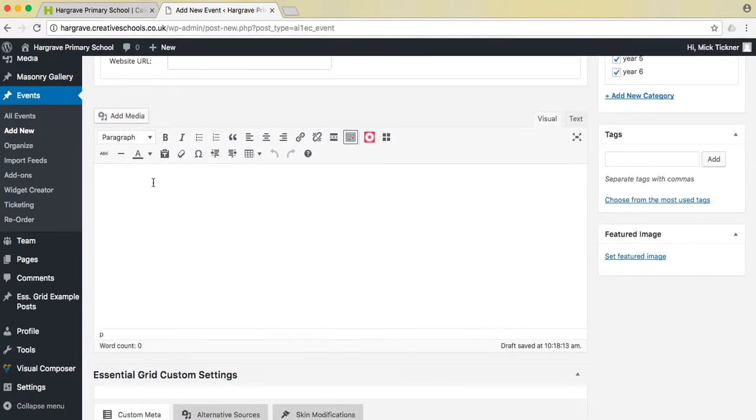Finally, you can add a bit more flesh to the bones, so you can just type in, so say for example this event was a sports day. In here you could start writing what time it starts, what time parents can watch, what equipment they need, do they need to bring their own lunch, all that sort of thing can all go in here, and then that won't appear on the event until someone goes in and clicks on it.